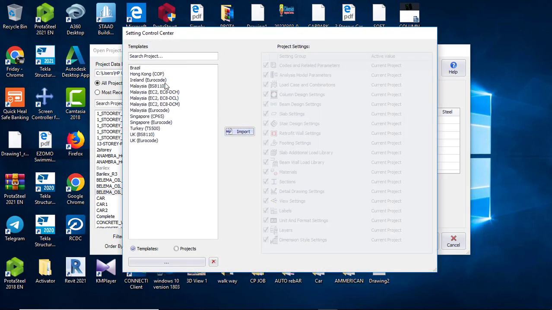Then the dialog box will appear showing you where you select your design code, just as in a manual design where you choose your specified design code. Let's assume that we are designing this building for the UK or a European nation, such as Germany. So we are going to use Eurocode to perform this 21-story building design in Protastructure. I'll quickly select my code and then click on import.